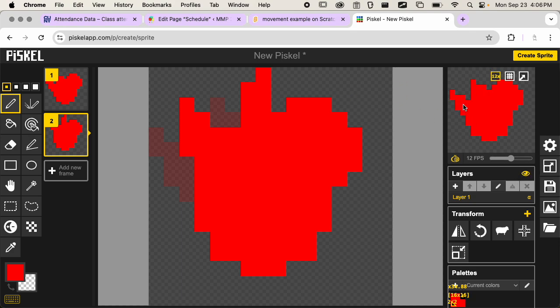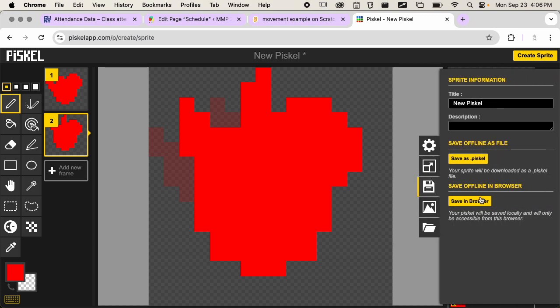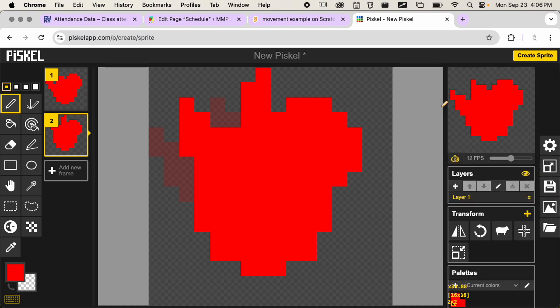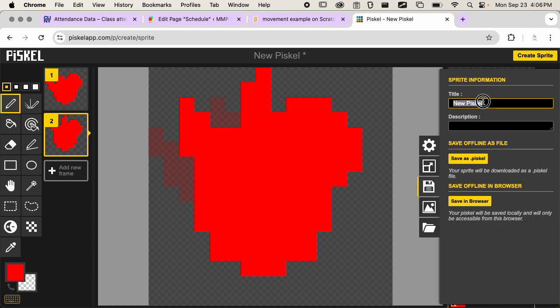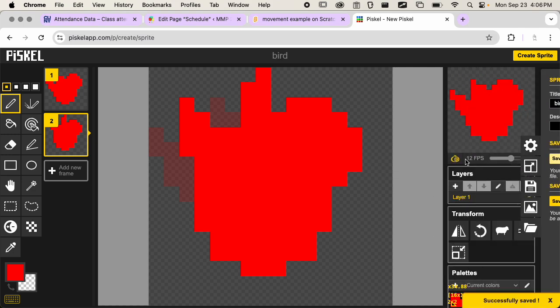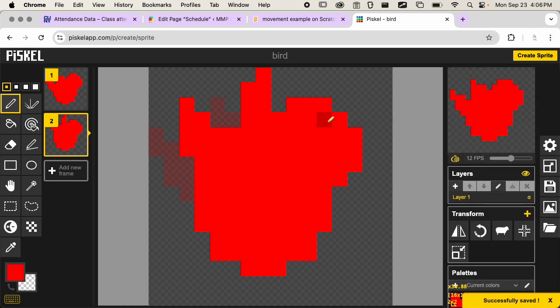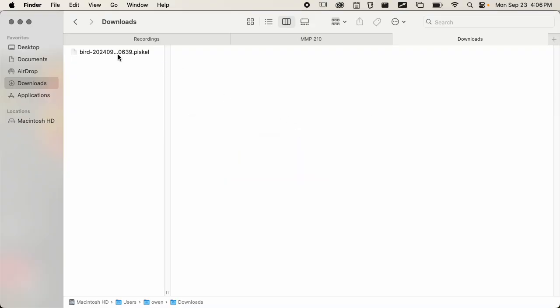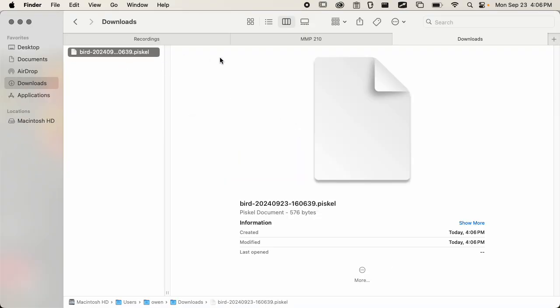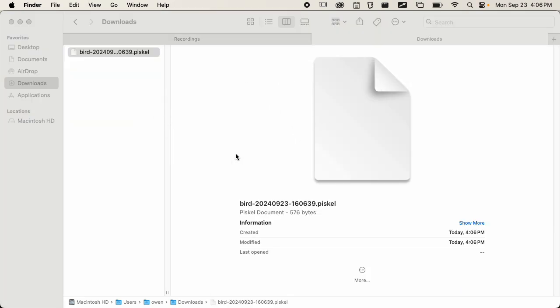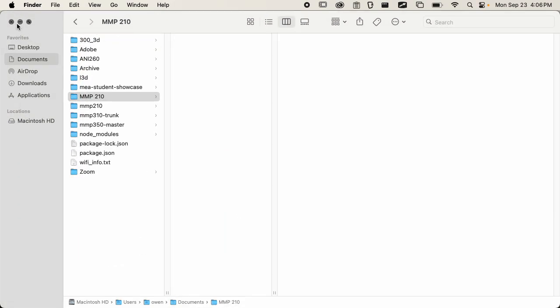And so remember, once we've got the art that we like, we want to save this. So I'm going to save it as a bird and save that as a .piskel file. So when I save that, that's going to be in my downloads folder on my computer. I just want to make sure I get this into my project folder.